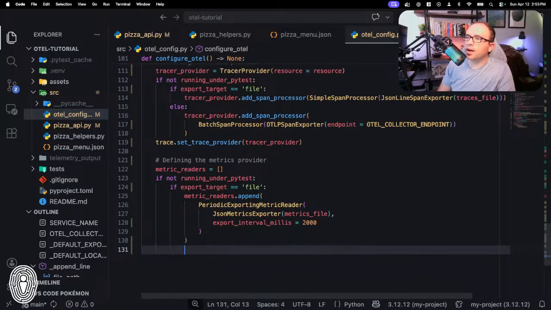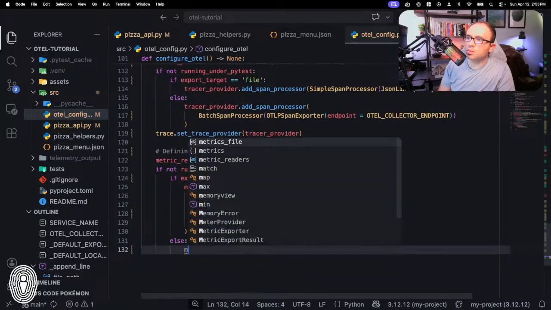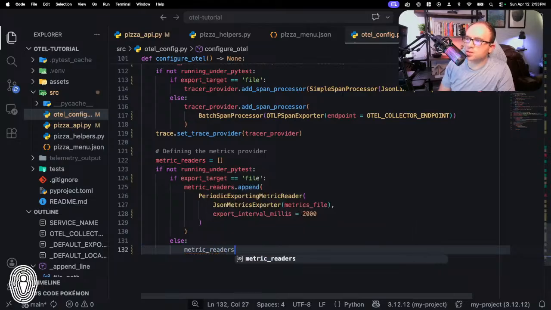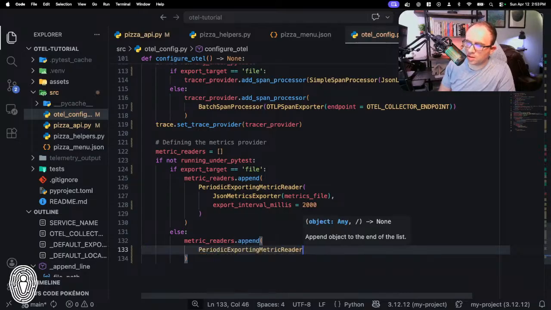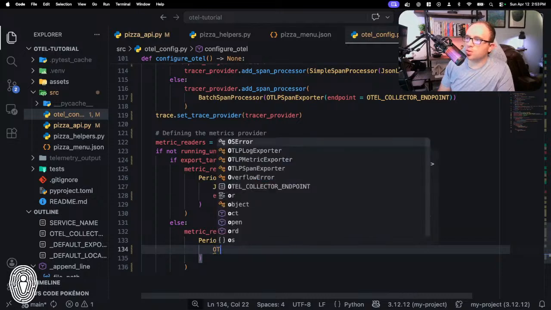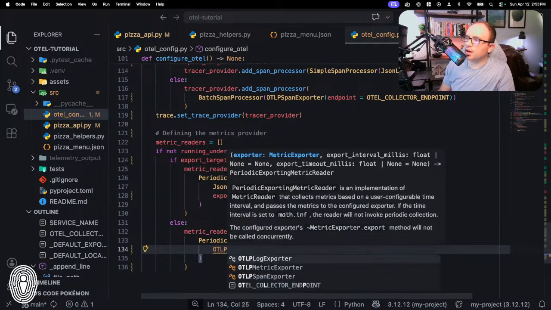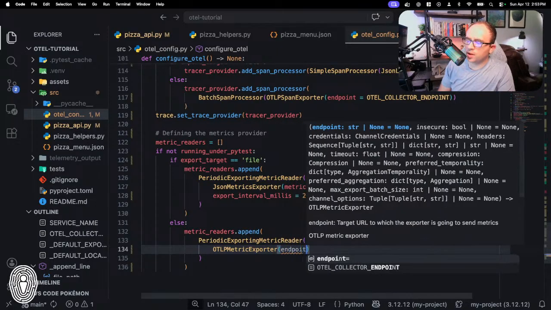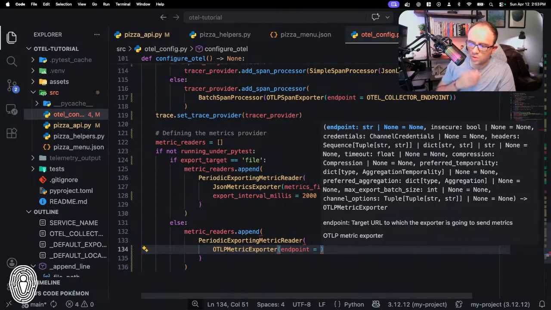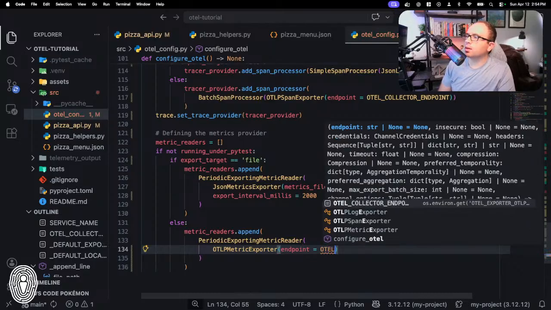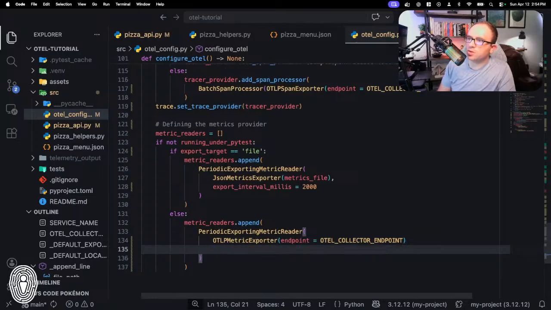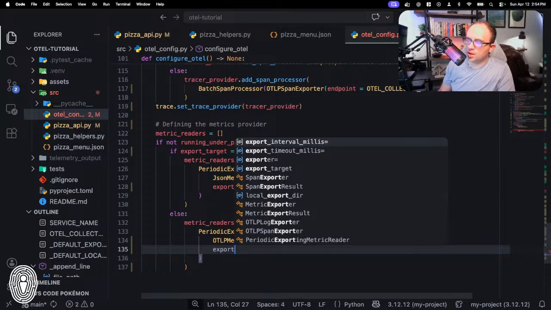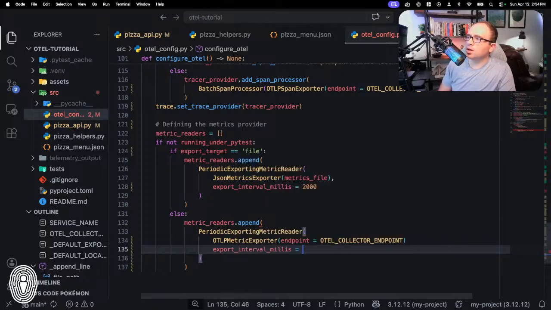Okay, so else, metric readers dot append periodic exporting metric reader. And then this time, this is going to be for SigNoz, so we're going to say OTLP metric exporter endpoint equals the OTel collector endpoint. And then we're going to say the interval is going to be 5,000 milliseconds this time. Export interval milliseconds is going to be 5,000. Okay, that covers that.